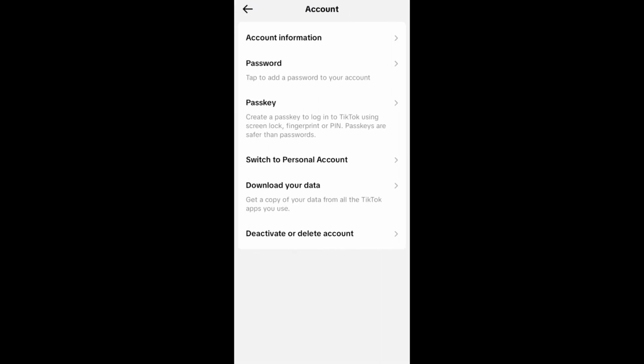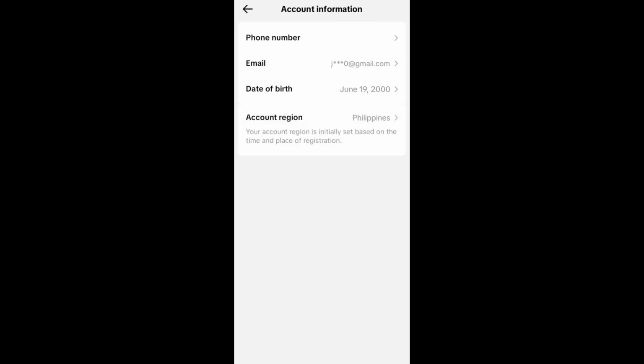So basically, that's it. Once done, then you can now go back to your account information and you will see that your TikTok email address has been changed. So that's how easy it is to change email on TikTok.